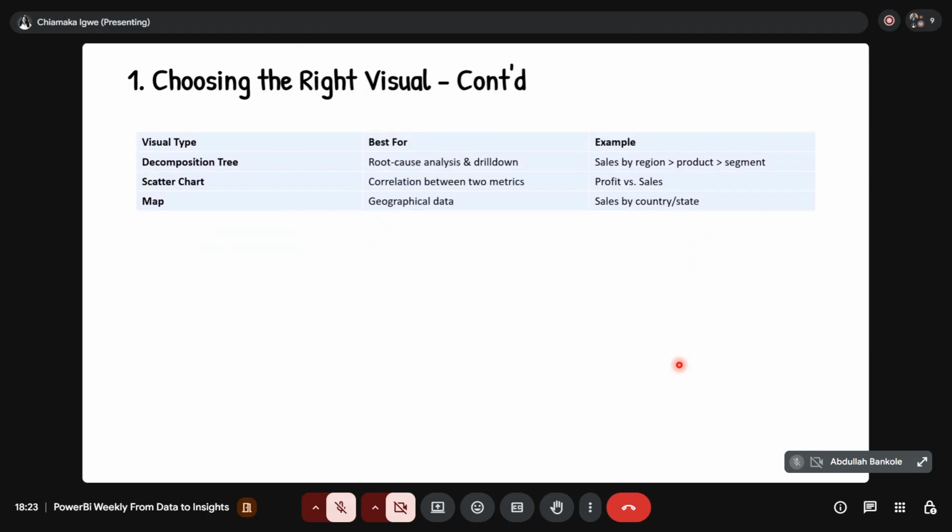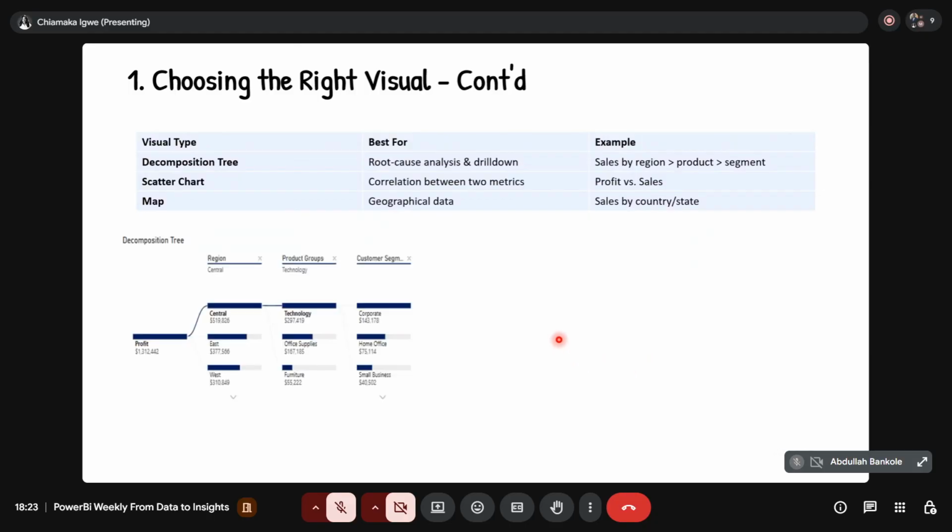Then finally, we have some special types of visual. This particular one is the decomposition tree. This is used for root cause analysis. Within here, you can easily see which segments are driving profit.